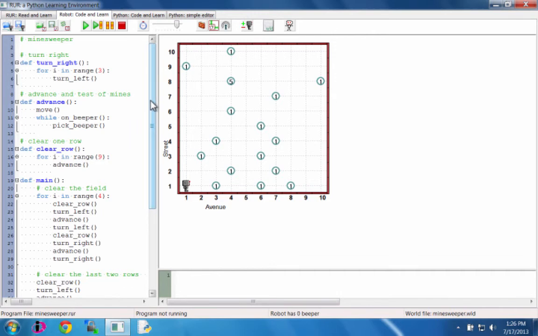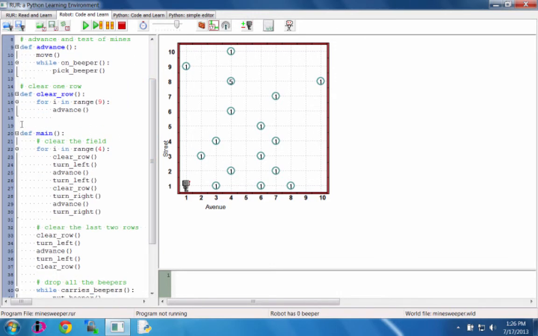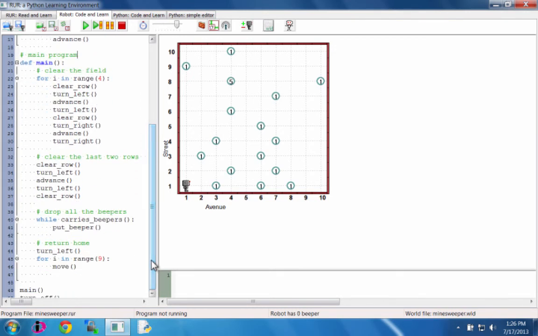Kind of redundant. It kind of says turn right, but just to make sure that we have things a little more documented. See, at this point, right here's my main program. So I could put a comment that says main program. And then right down here where I've done this, here's the main program and what it does.